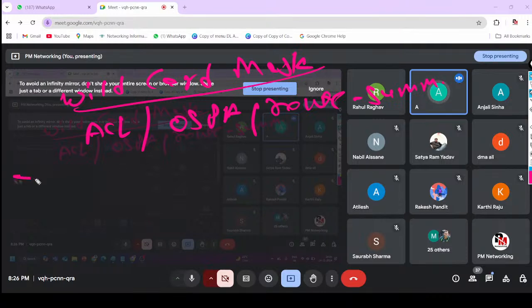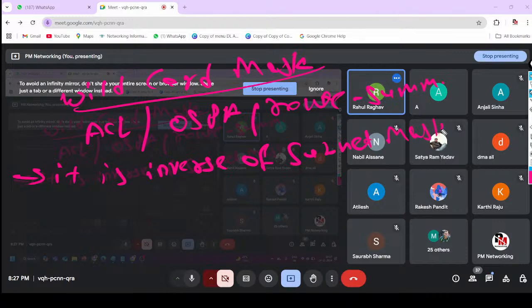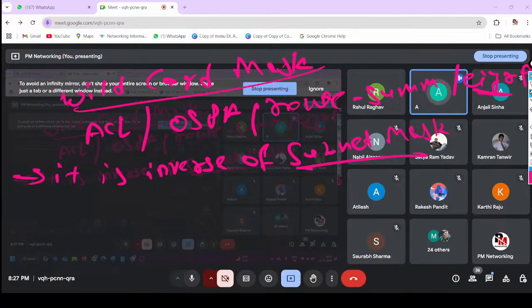ACL is not a routing protocol. It is also used in routing protocols, EIGRP also. In EIGRP we use the network command only, like in RIP. In EIGRP also you can use both subnet mask and wildcard mask. Wildcard mask is the inverse of subnet mask. Basically, we are using bit matching.